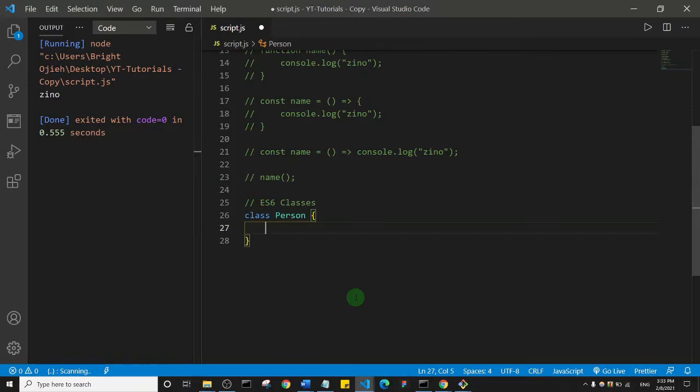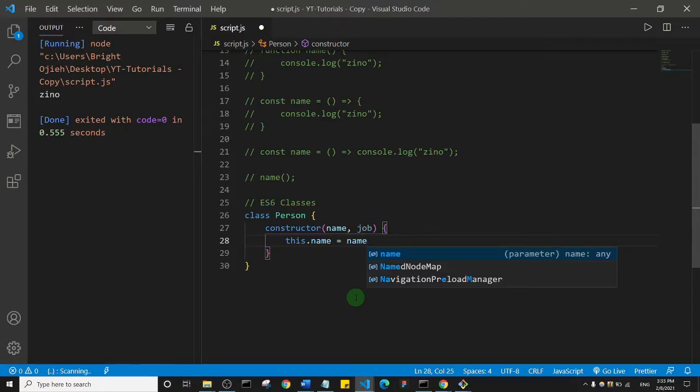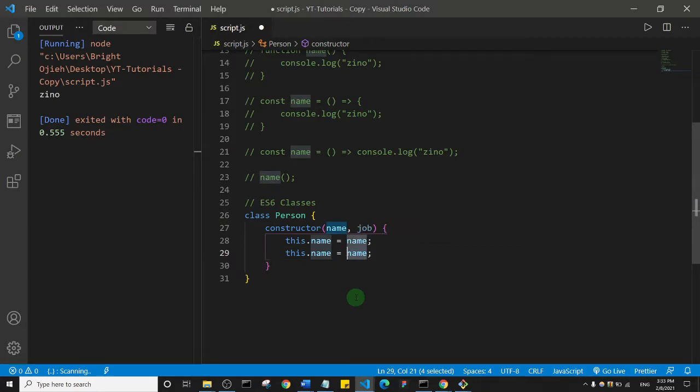And I'm going to then come in here and say constructor, right? Like you create an object here. So I'll just say constructor here, and here I'll then give it some parameters, so name, and then I'll say job. Okay, I'll come here, add some curly braces, and then I'll say this.name, and I'll set it to be equal to name. Okay, close that, and then I'll say this.job, and I'll set it to be equal to job as well.